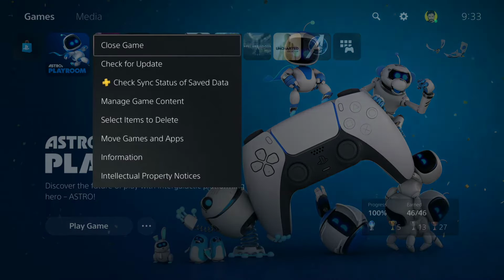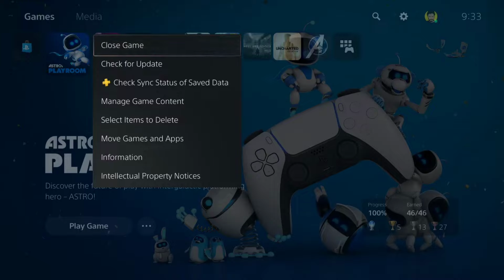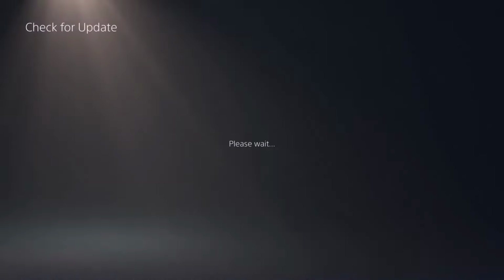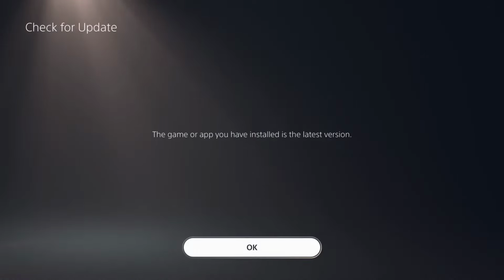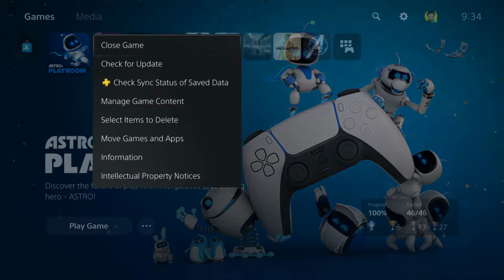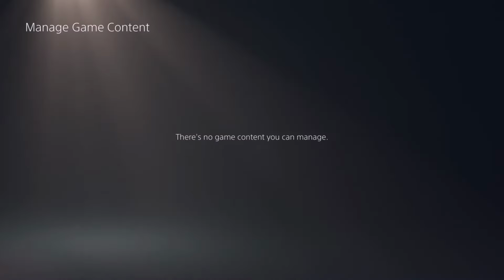So like you saw, that's how it launched. I'm going to hit the options button to bring up the context menu. That's how we deal with the game. I can check for an update and it will show you if there is an update. You can also click manage game content.